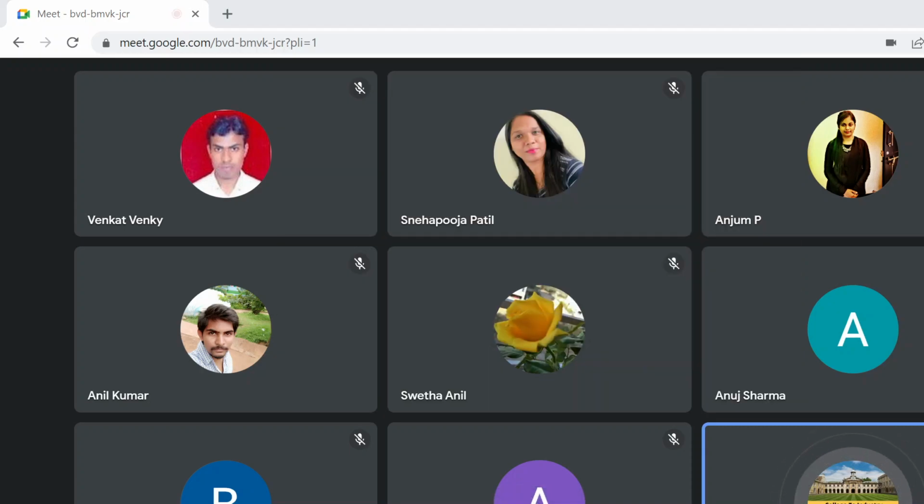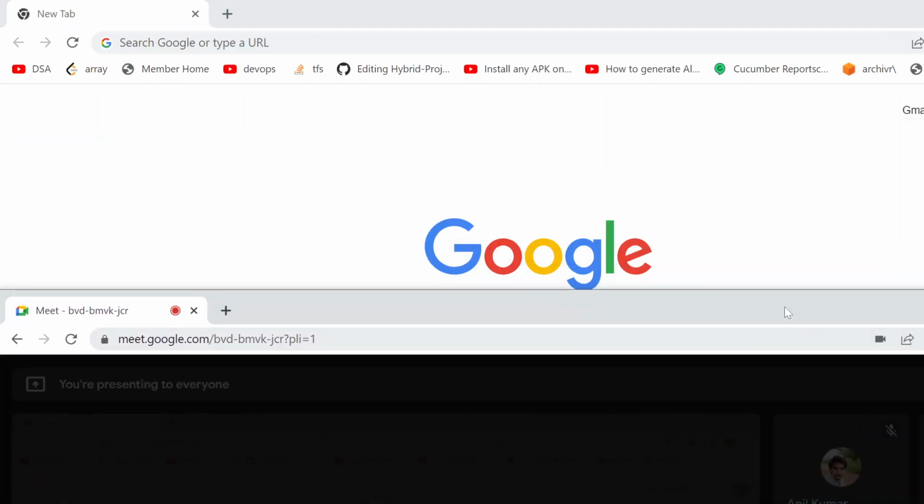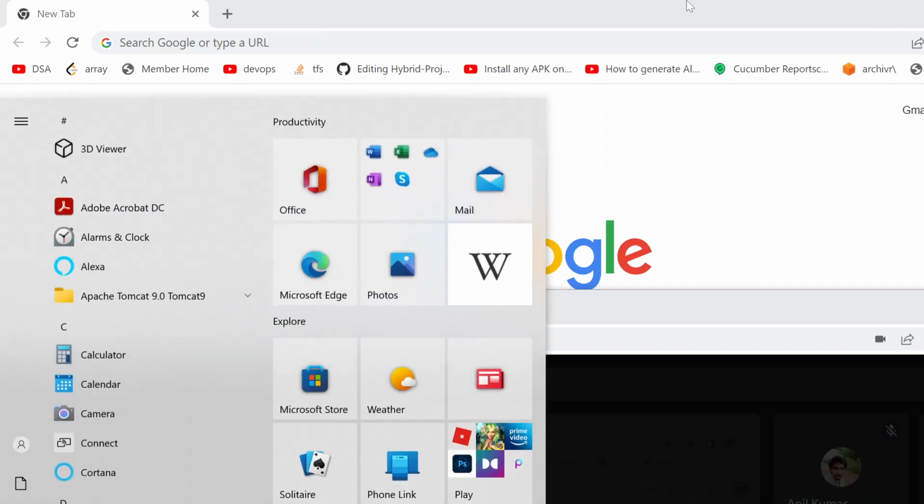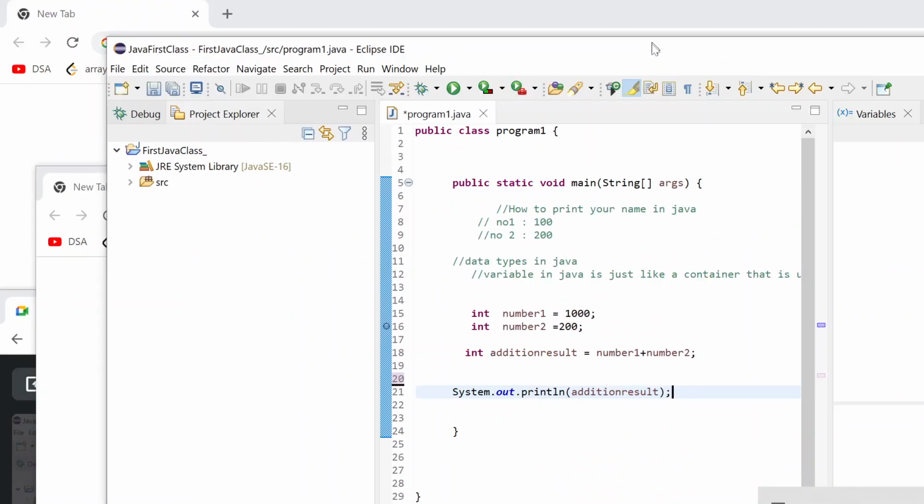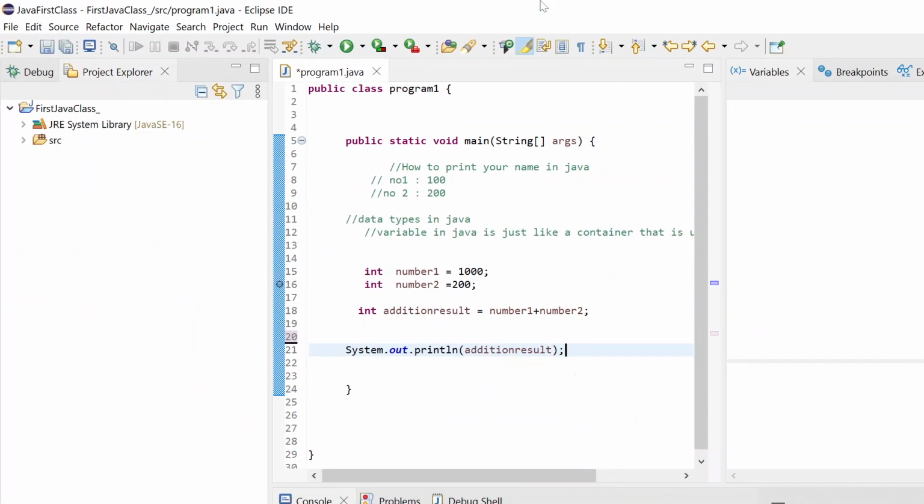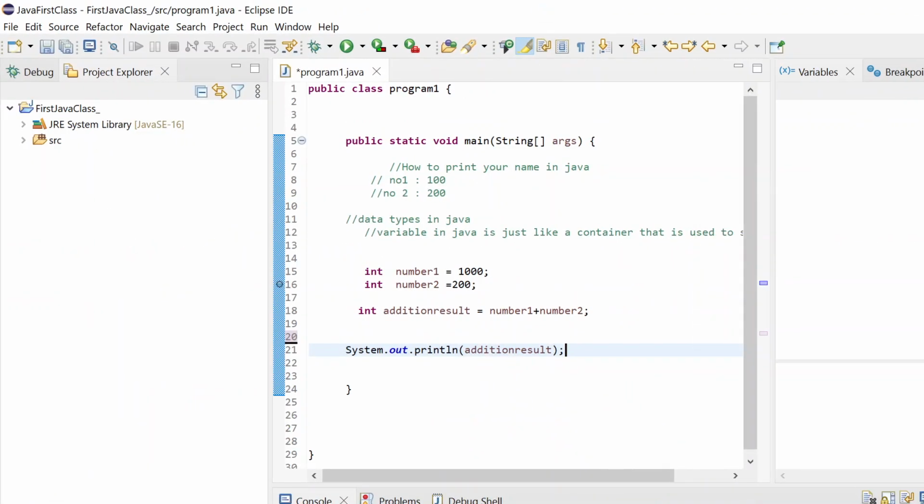So guys, let me know once my screen is visible to everyone. It's visible. Okay.